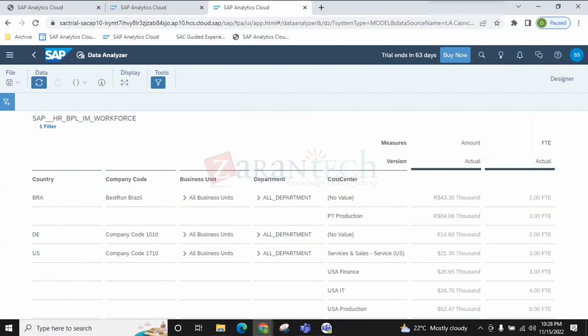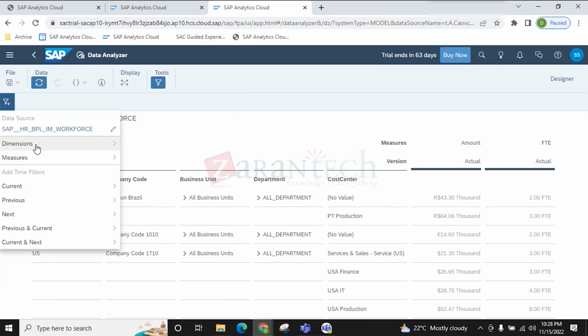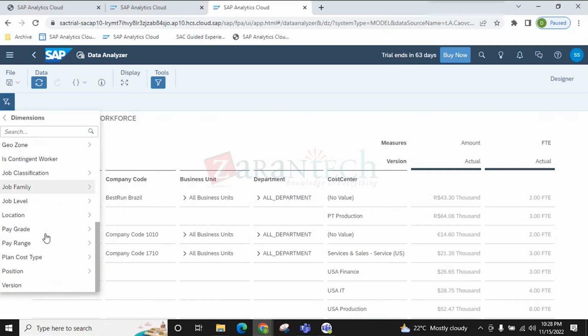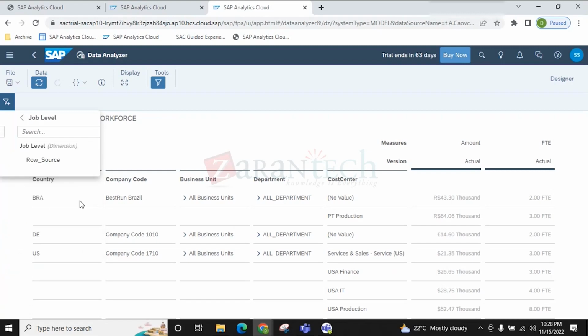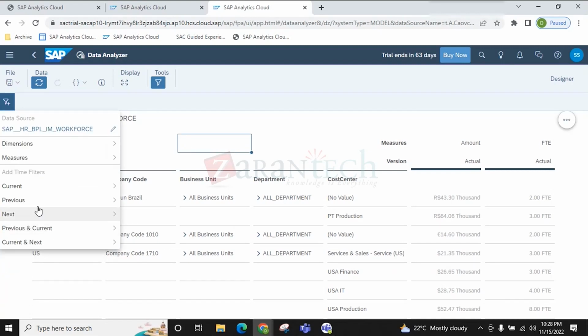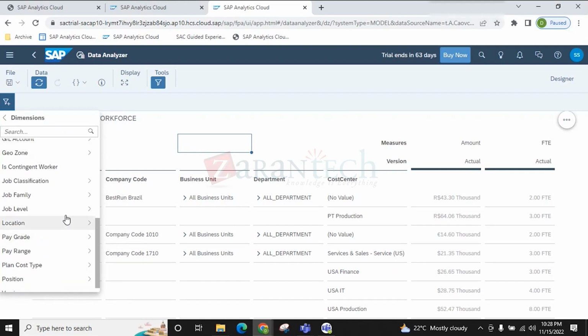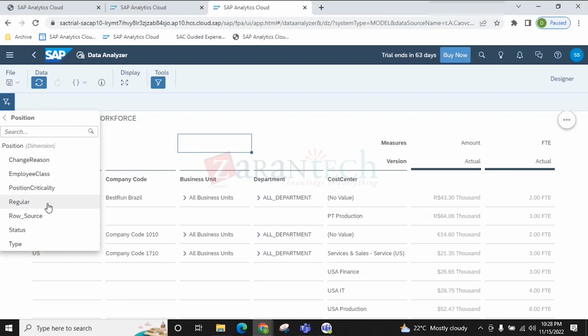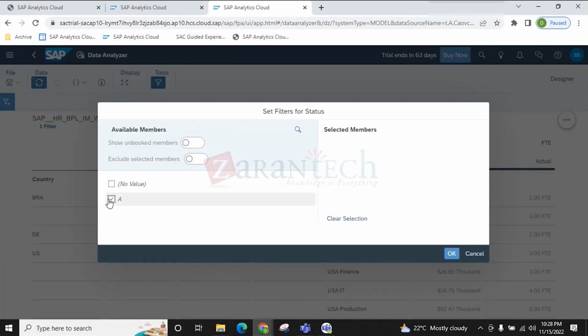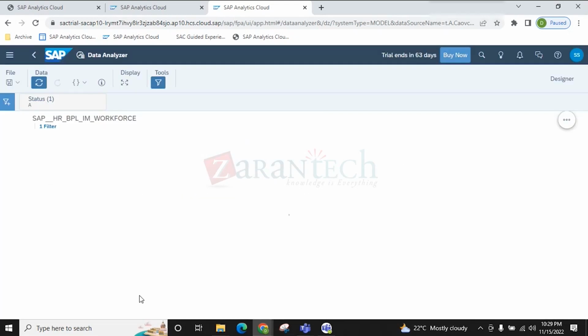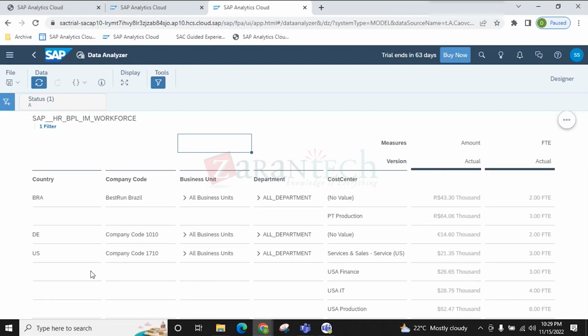Now you can apply a filter to this data set. Any dimension you can use to filter. I will not use job level, something else I can use. Say for example, I would say position status. I just gave only A. Let's see just A and no value was there. So I just gave this status.